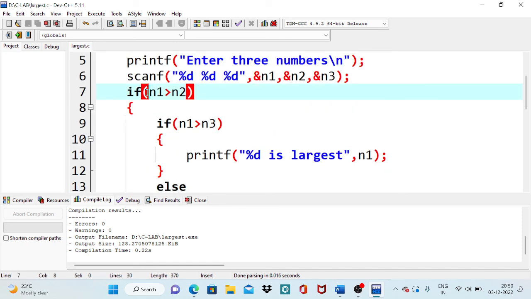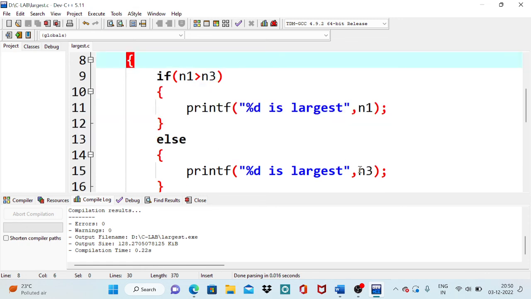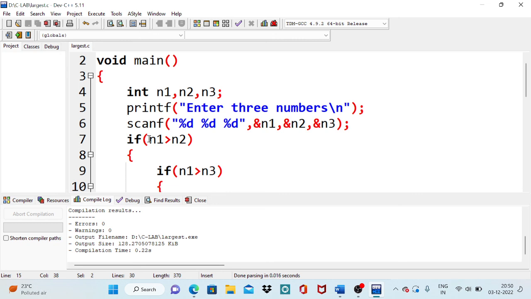So this is very, very important. We are comparing the first number with the remaining 2 numbers. Suppose the first number is bigger than n2 but n1 is not bigger than the third number, then it indicates that n3 is bigger. Similarly, suppose the first number is not bigger than n2, that means n2 is bigger.